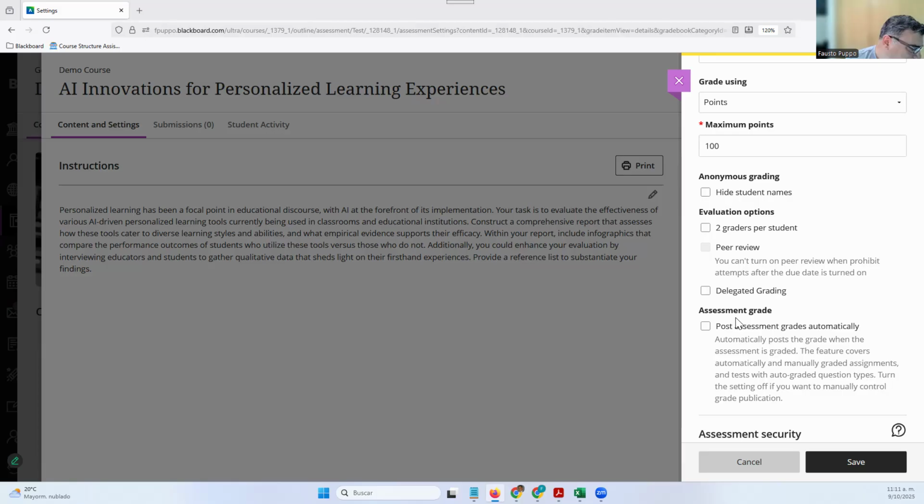However, for everything else in your course, assignments, graded discussions, graded journals, and the like, grades are not posted automatically. The idea here is that once you're done grading everything and writing your feedback, etc., then you can post all grades at once. But then again, it is completely up to you. So I'm not going to turn it on so I can show you how that works.